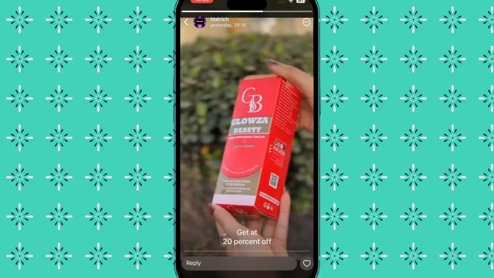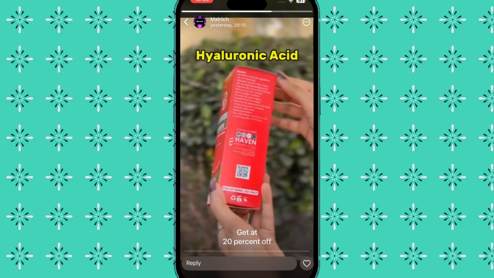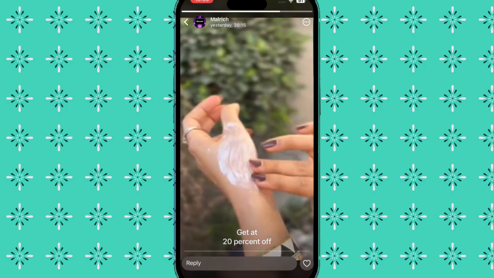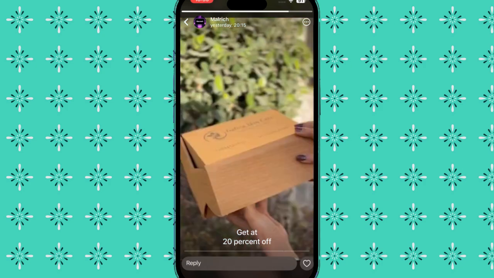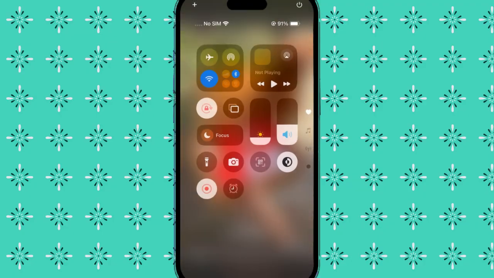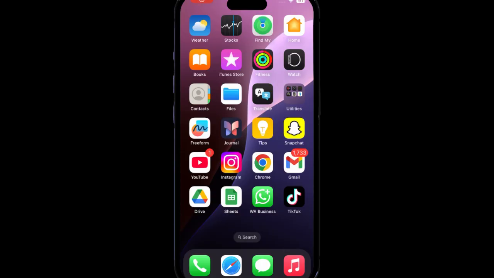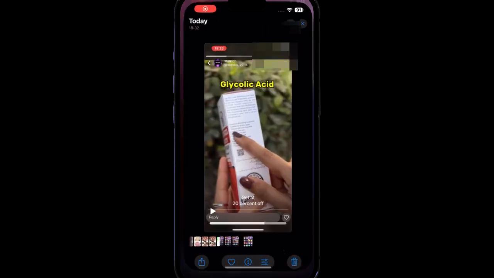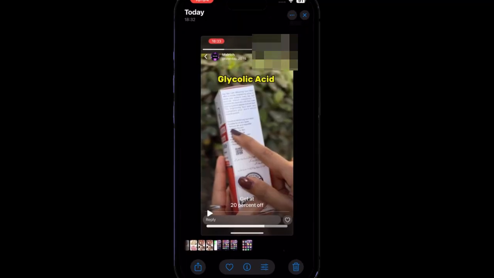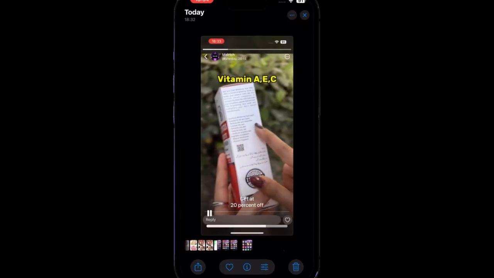to your photos gallery. This is the method how you can easily record your screen. So this is the method you can use to easily download status on WhatsApp on an iPhone. If you're an iPhone user and you don't know how to download, this is the method that you can easily use. Now you can see in your gallery the video is downloaded.